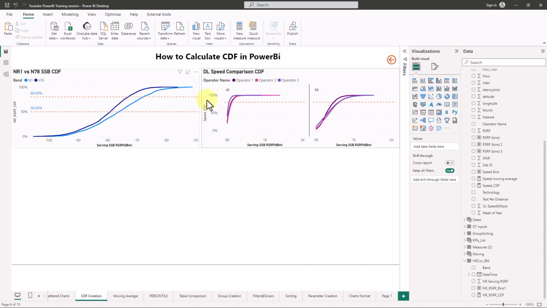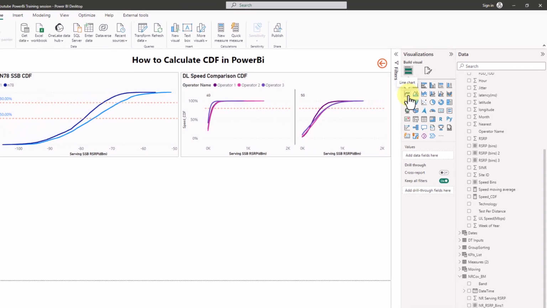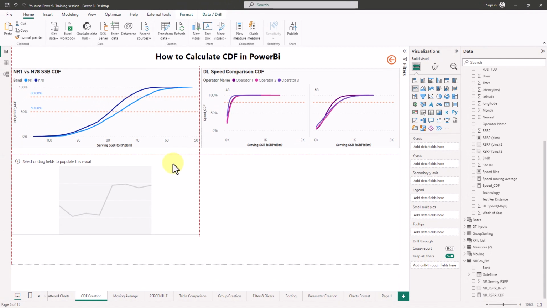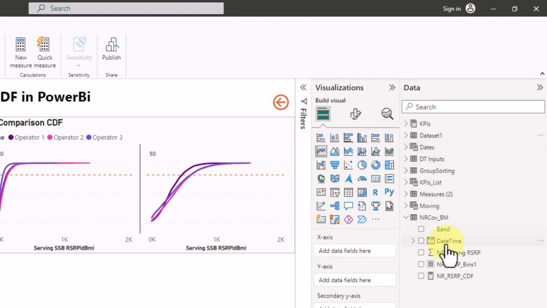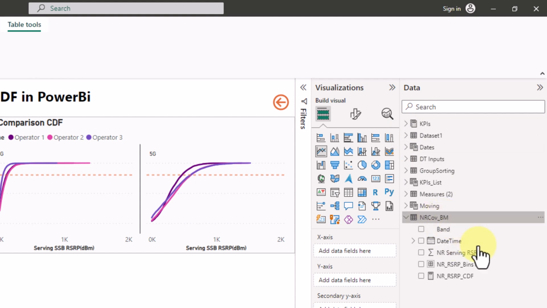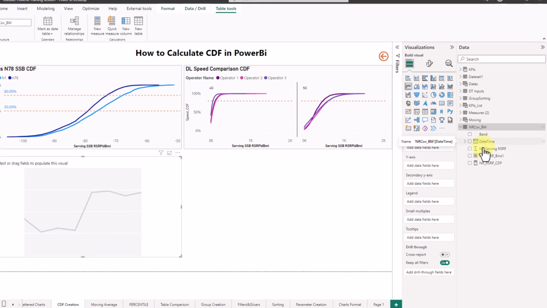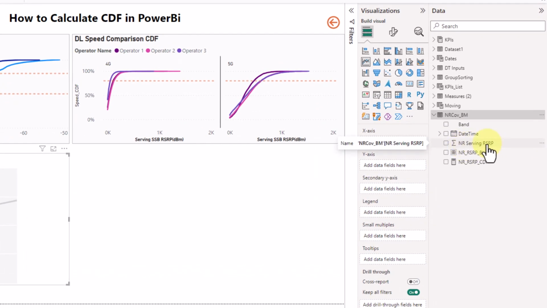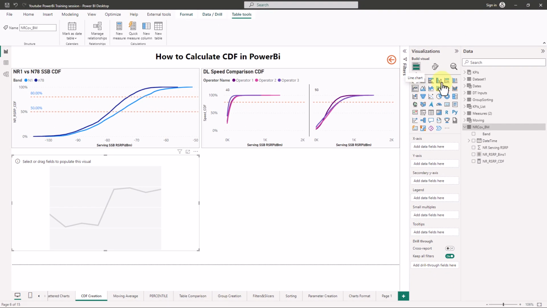So first step, you need to use a line chart. As you can see here in the top right, you need to use a line chart. So I will create one line chart. Now I'm going to use the same raw data for this one. This raw data consists of the band, which is N78, then the date of the drive test, then you have the NR serving RSRP. You have the equivalent RSRP for both of them. The other two I have created for this. So this was the first step, to have the line chart.